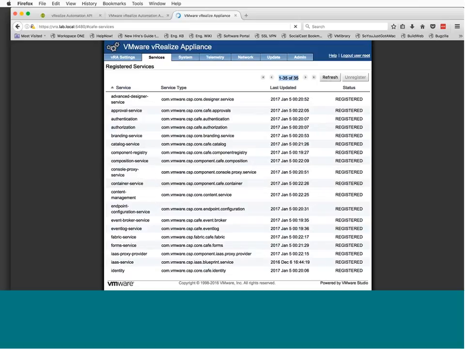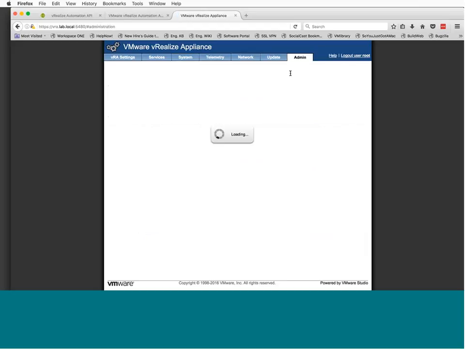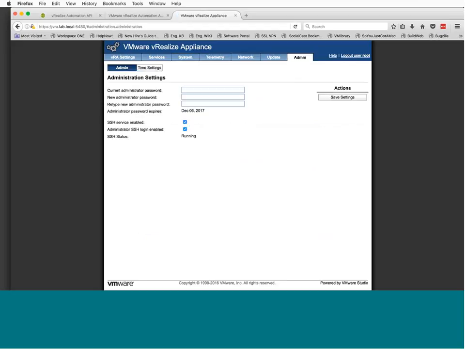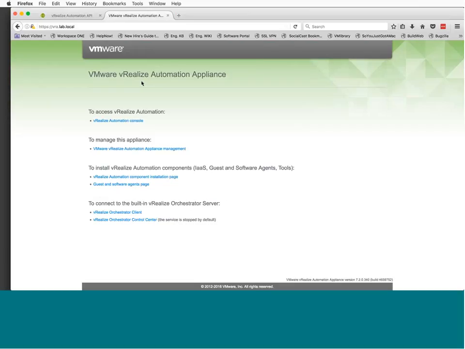The system section would let you reboot, and admin would let you change the password and so on, and whether SSH is enabled or not. That is where you manage the appliance itself, not the vRealize environment, but the appliance itself. I just wanted to go through it. And then next, the vRealize console.